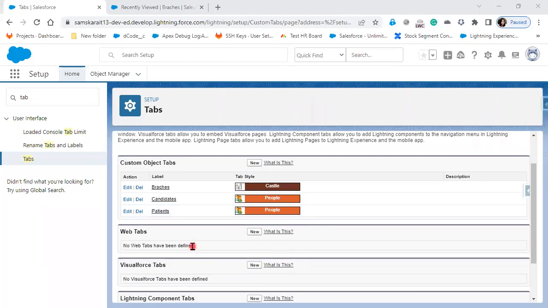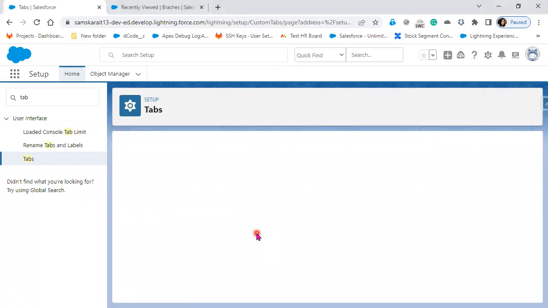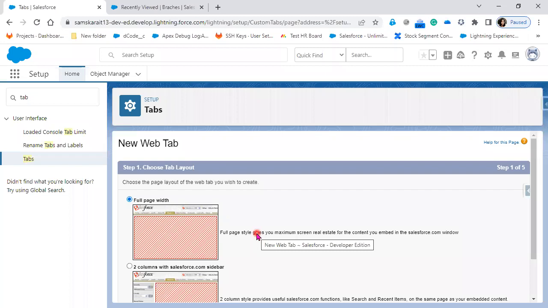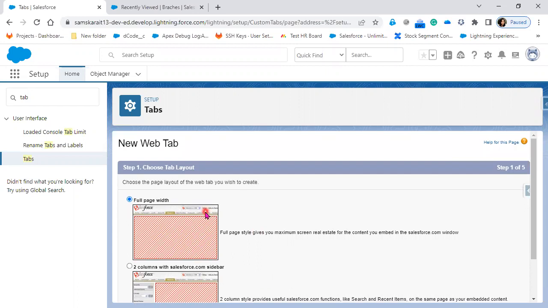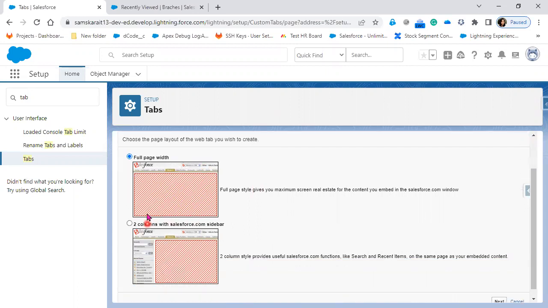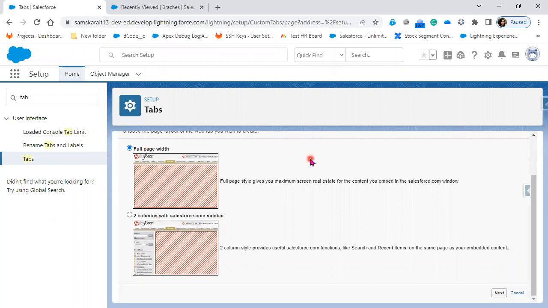So here for web object tab navigation, click on a new button. When you click on a new button, the first step is to choose the tab layout. Which tab layout do you want? You can choose a full page layout or a 2-column layout with a salesforce.com sidebar. Whichever option you want, you can select it. Let's say I need full page width. Click on next.